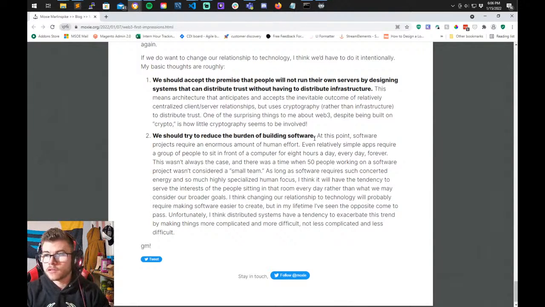We should try to reduce the burden of building software. Absolutely. At this point, software projects require an enormous amount of human effort. Even relatively simple apps require a group of people to sit in front of a computer for 8 hours a day, every day, forever. This wasn't always the case; there were times when 50 people working on a software project wasn't considered a small team. I see. As long as software requires such concerted energy and so much highly specialized human focus, I think it will have the tendency to serve the interests of the people sitting in that room every day, rather than what we may consider our broader goals.